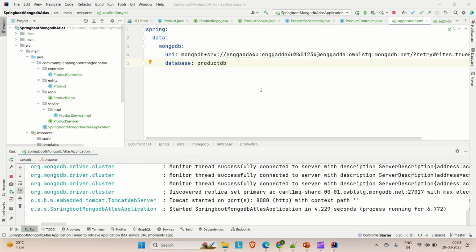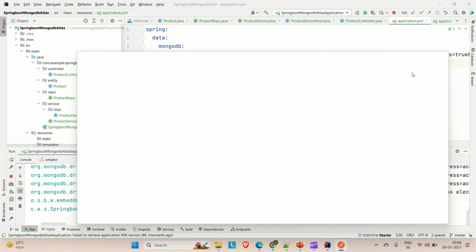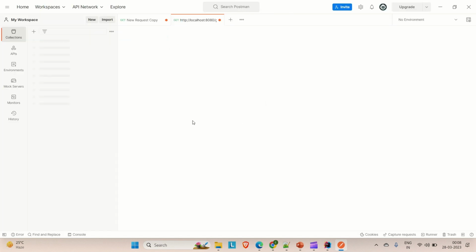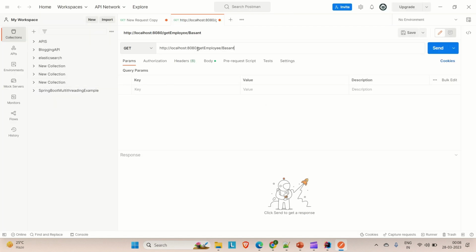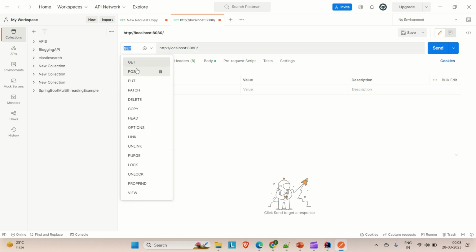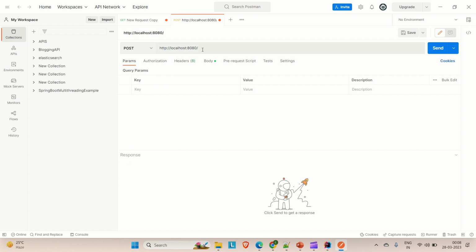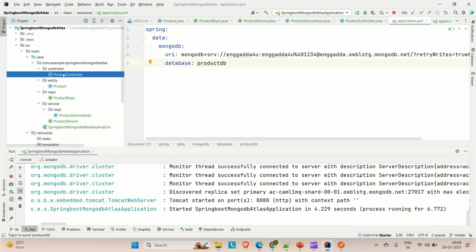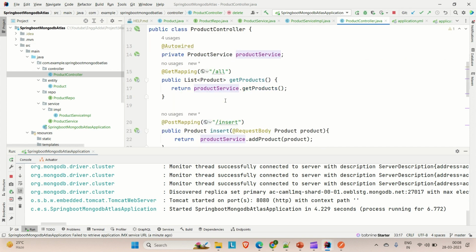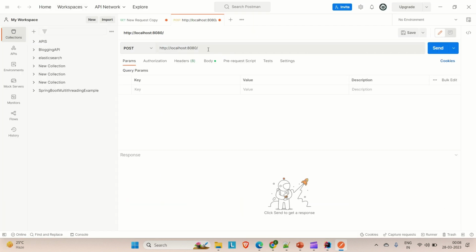Now let me open Postman here and insert a couple of products in our DB. First of all, let me hit the POST one and insert a couple of products. What is the class level mapping? It is api/products, and for POST we have insert. So come here, api/products and then insert, and come to the body.